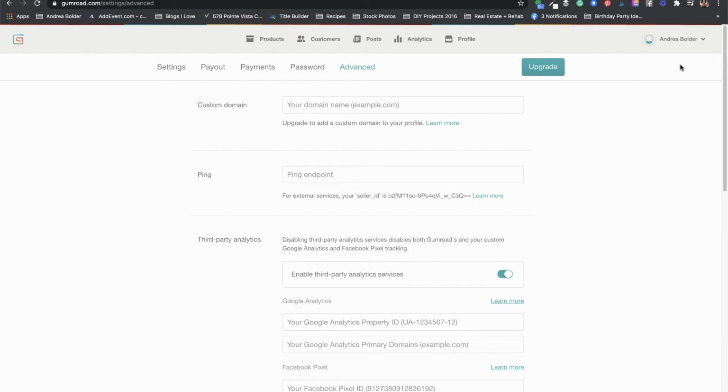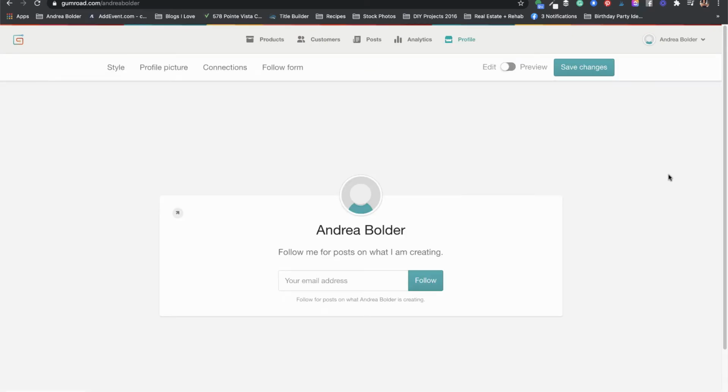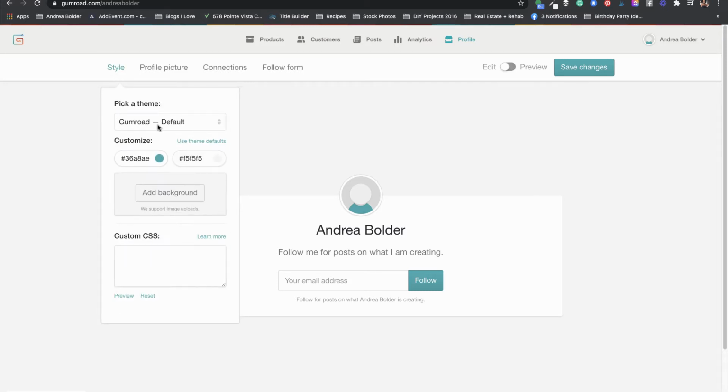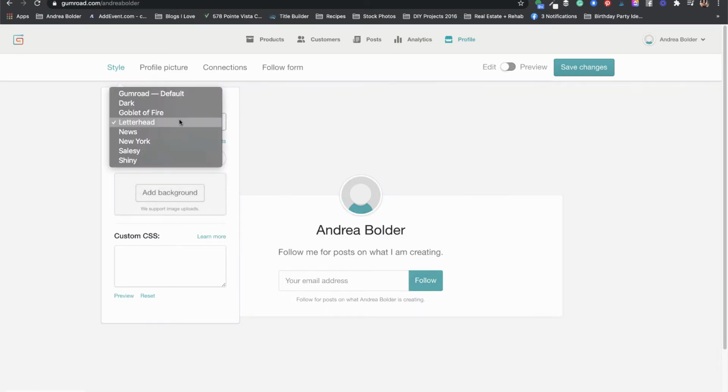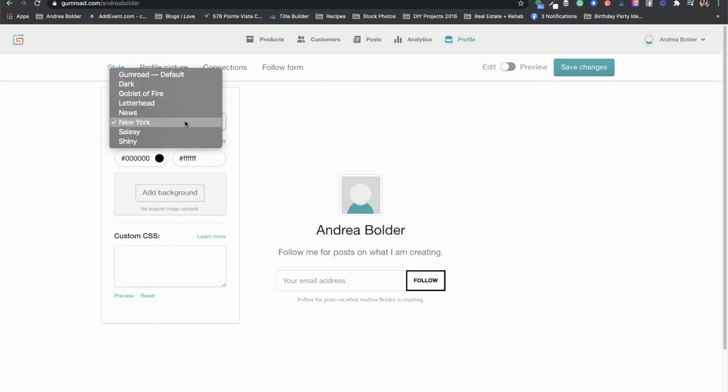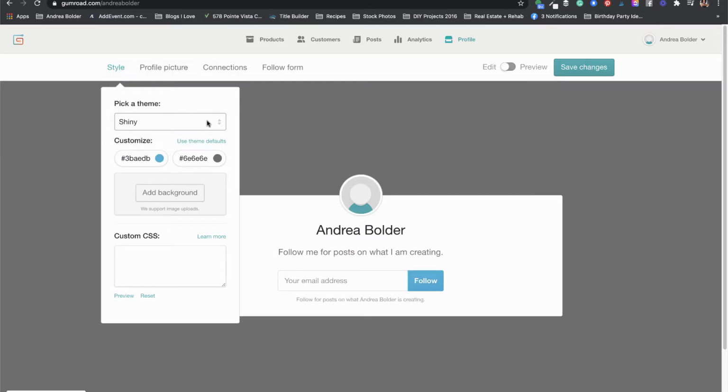So once you have saved your settings, the next step is to come into the profile tab, and this is where you are going to customize or brand your homepage. So you can come in and you can hit style, and this is where you can pick a theme. So you can scroll through these and see the different setups that they have for you, the different themes. We'll keep it at the Gumroad default.